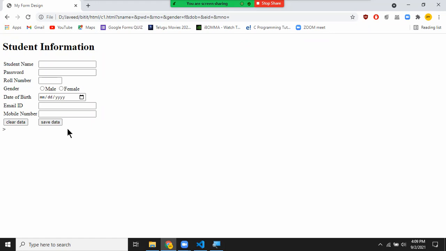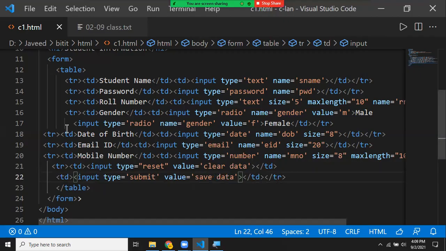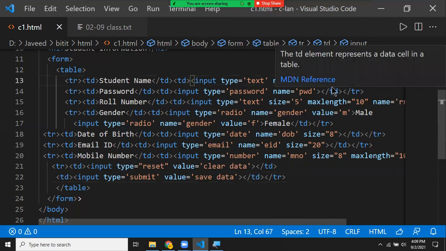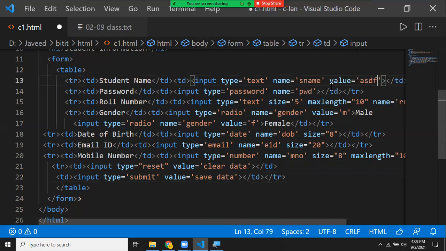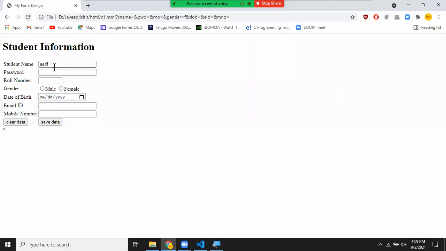Understood? Like that. So this value property, what you call the value attribute or the property, it will help me to change the way how the information is going to be displayed for me. And similarly, we can use the value property with these ones also, like with the name and all that. If I'm giving value is equal to ASDF for the name there, and when I'm refreshing it, you see that the value what we gave is displayed here.